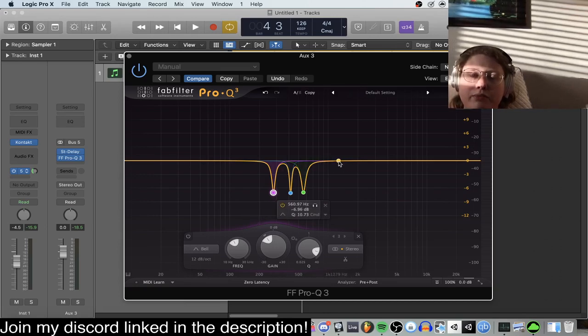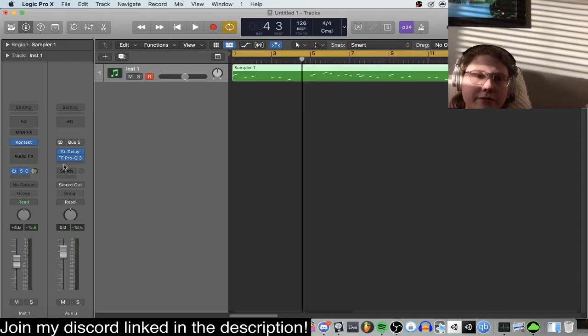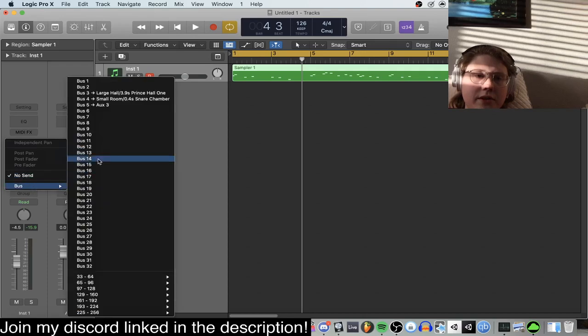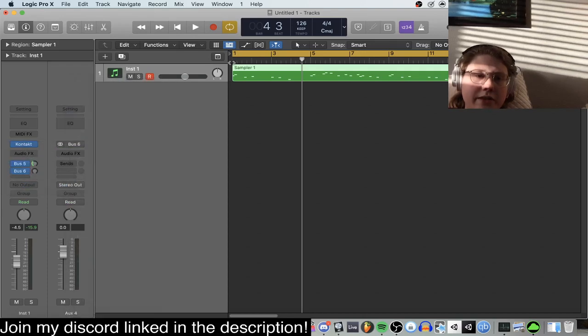But it's still important to do because it will mud up your mix, and that can affect how your final master sounds. So we're going to add reverb now and see how that sounds.